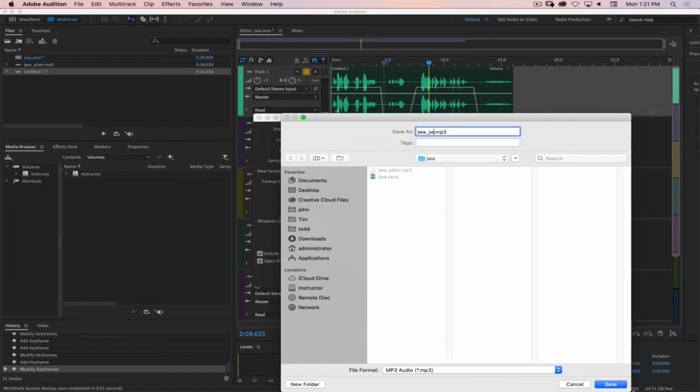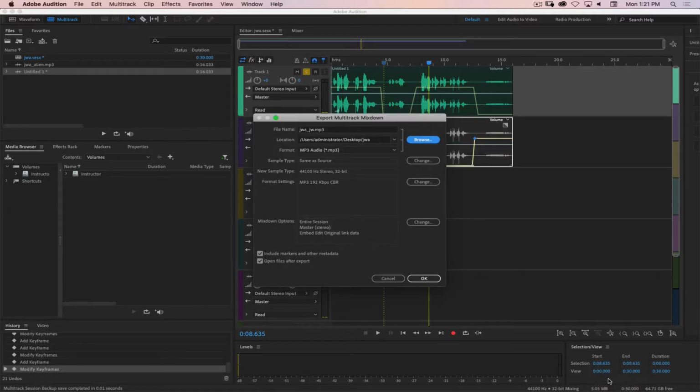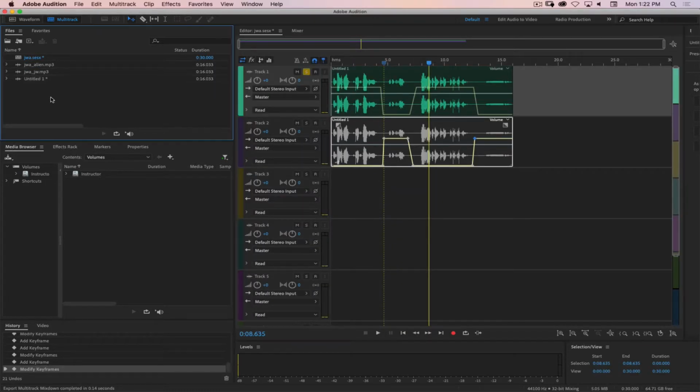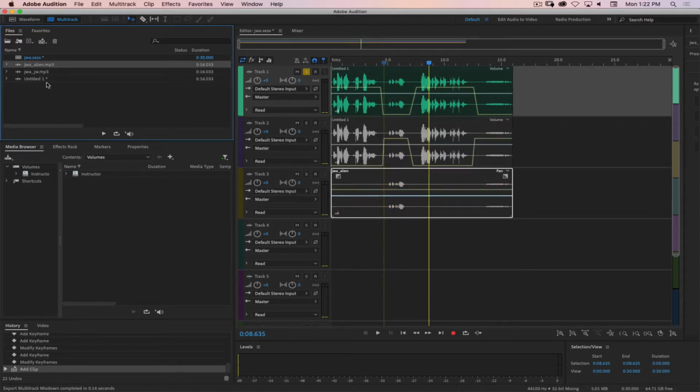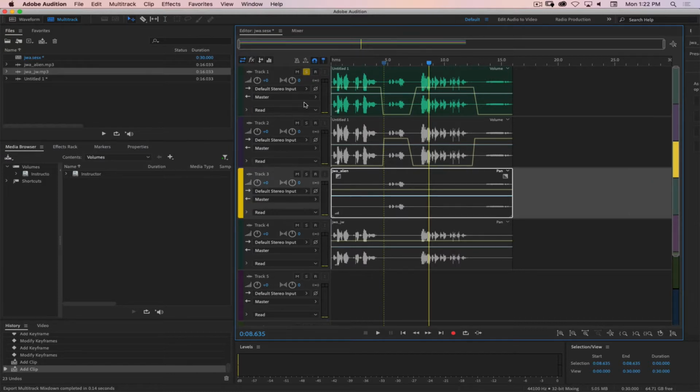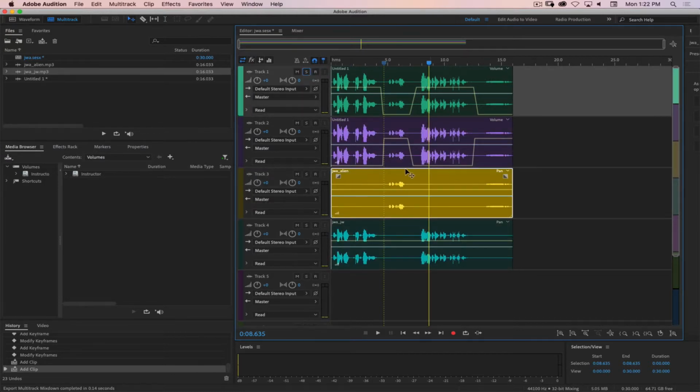Send over the second file. All right, drag out copies of those. You can see the individual files as they've been set out. One has audio where the other does not.